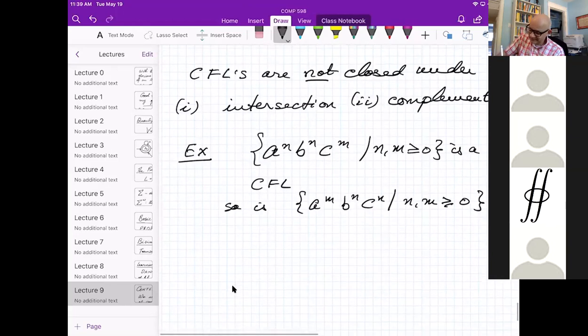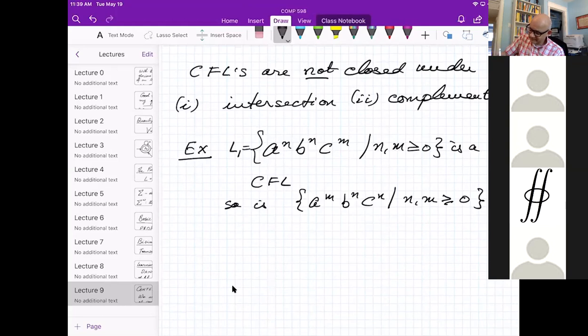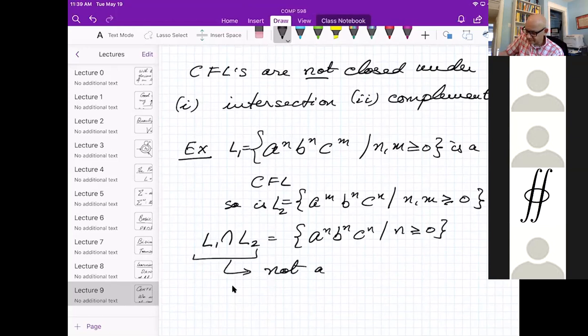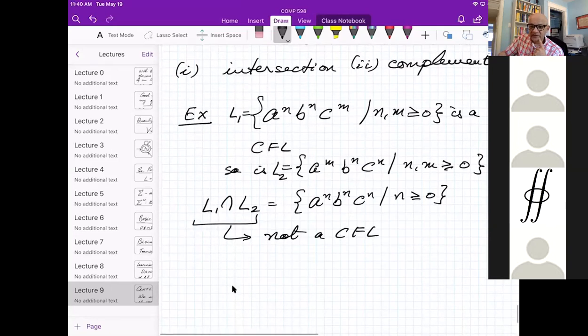Okay, so now let's call this L1, and let's call this L2. L1 intersection L2 equals, well, this guy says the A's and the B's have to be matched. This guy says the B's and the C's have to be matched. So if you're in both languages, all three have to be matched. And this is not a CFL. So how are we going to prove that? Tomorrow. So what we're going to do is introduce a new pumping lemma for context-free languages. And with that pumping lemma, we will be able to prove various languages are not context-free.